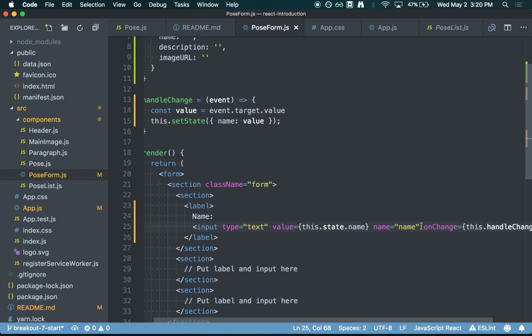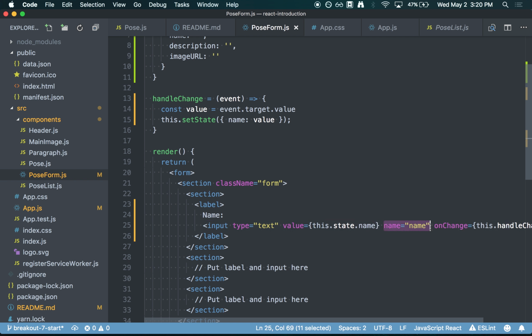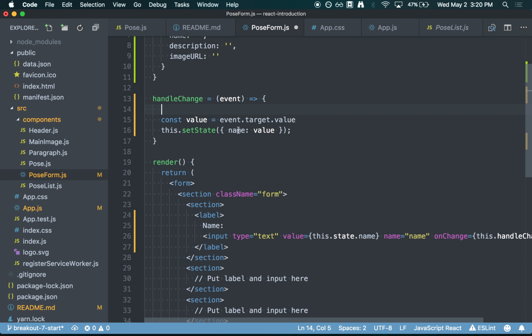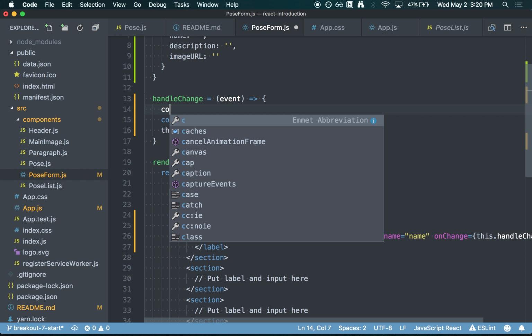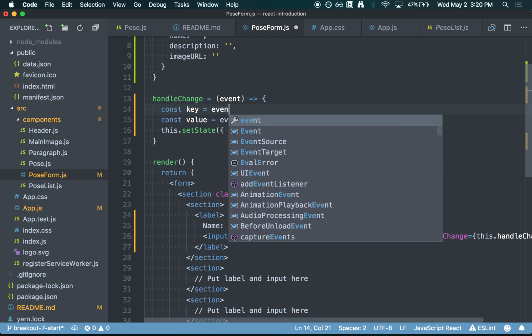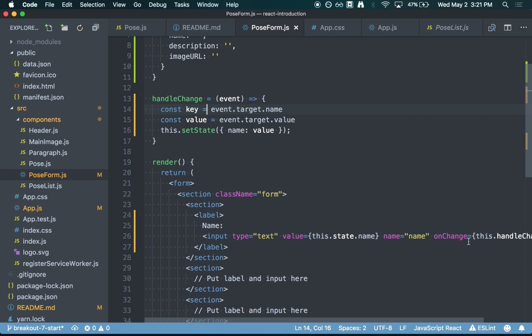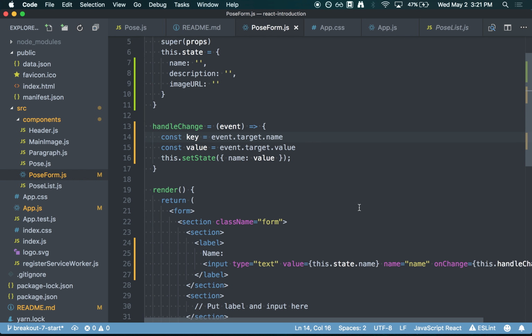And we can access this through the event as well. So this is just an attribute like you usually have on form inputs. And what we can do here is we have the event.target.value. We have the value that we want to set, but let's make this more dynamic so we can use handle change for all of our inputs. So let's do const key equals event.target.name. So this is going to resolve into the string name. Value will be whatever the latest value update is.